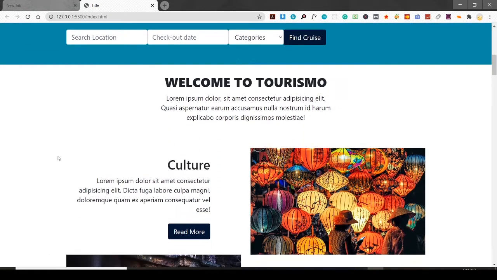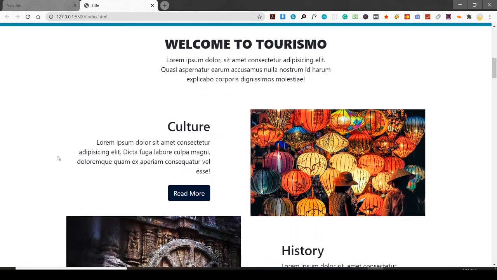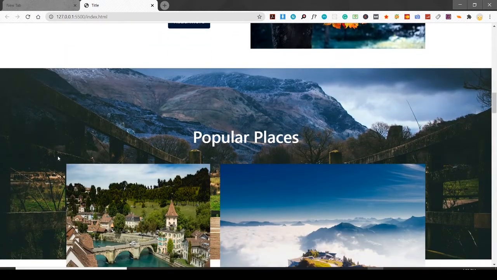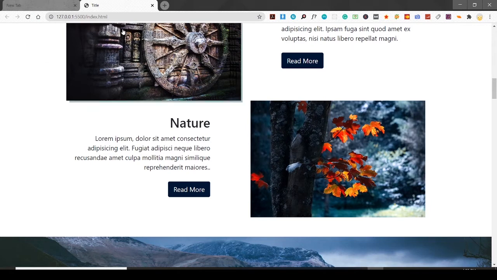Then here we have a "Welcome to Tourismo", which is the name of this web page. This is something about the company, what the company is going to do, or how they work. They have culture and historical places, or history, then nature, and they have the buttons also. I do need to work on the buttons. I want them to be animated continuously, and when I hover over it, a border appears, and I need to change the color of this border also. Right now it's not as visible as I want it to be.